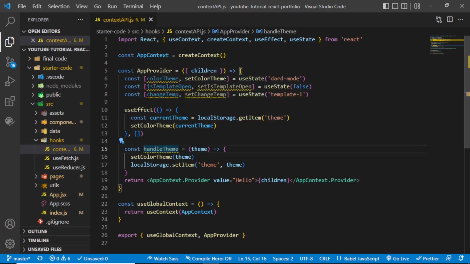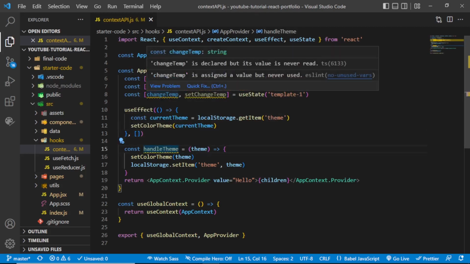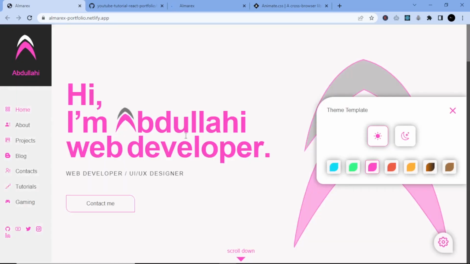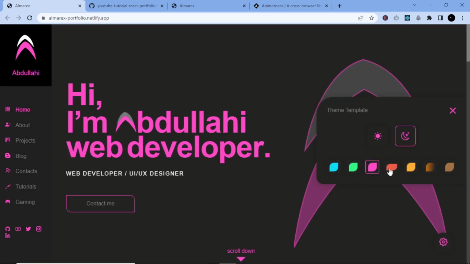And we want to do the same thing for change temp. So for example, when I switch the color and then I refresh the web page, I want to see the same color that I set on the web page. So the same thing with the dark mode that we just created right now. We want to do the same thing for this template as well.